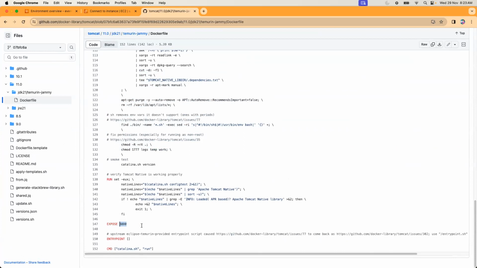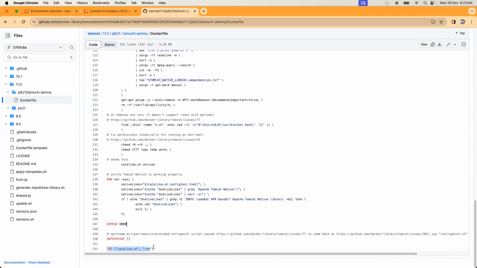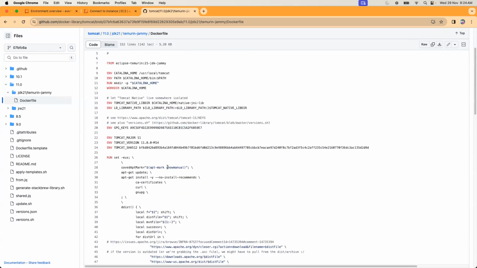Okay, Tomcat is running on port 8080. If you want, you can use the -p flag to port forward. That's the importance of this. This is documentation for the user. And CMD is running the catalina.sh script. It means if you run catalina.sh, Tomcat will be started. Right? That is the whole thing.